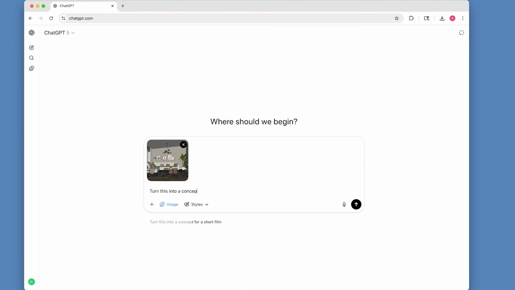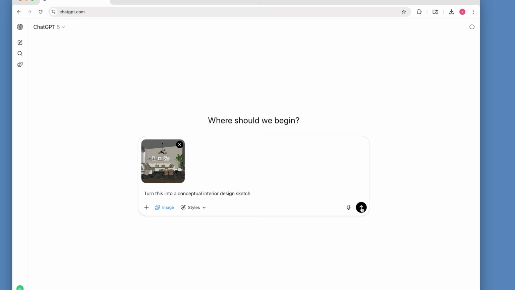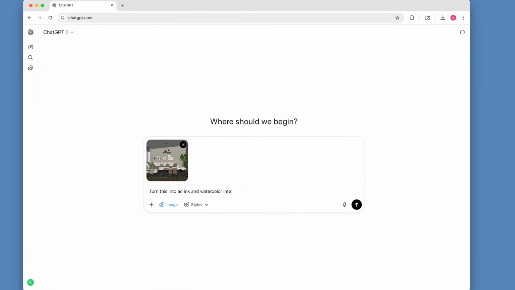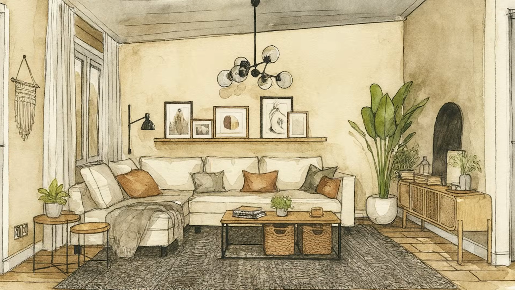Now, it would be mind-blowing enough if this was all that ChatGPT could do. But what if you wanted something more conceptual? Just upload your image and use a prompt like, turn this into a conceptual interior design sketch. Or, turn this into an ink and watercolor interior design sketch. These images are great for client presentations or early stage ideation.